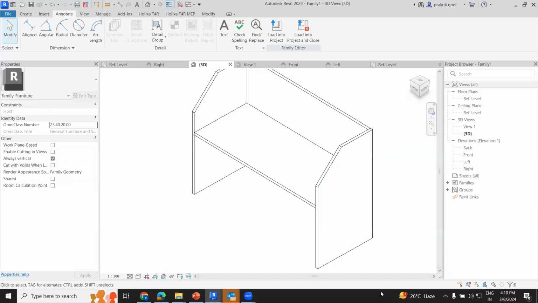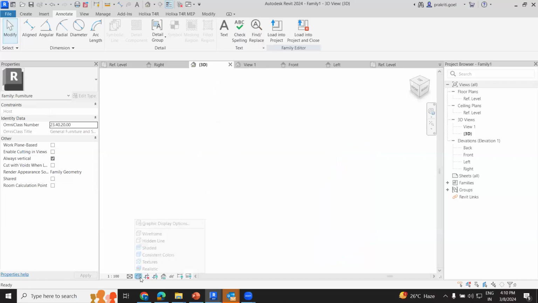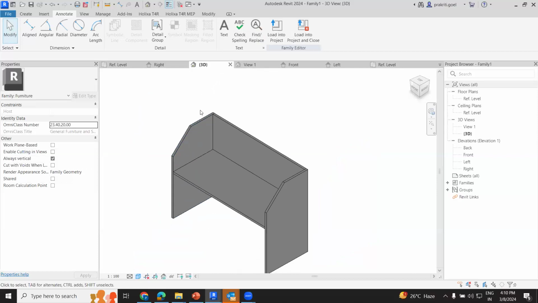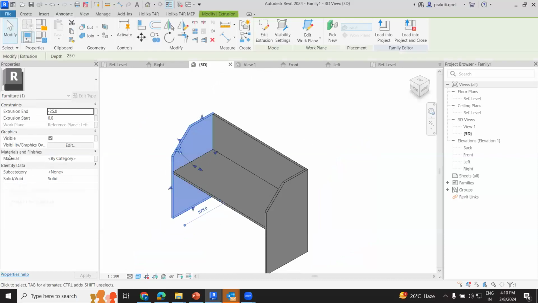So over here, as you can see, we haven't provided any materials. Now if I want to provide any material, I have to select the element, and in the material finishes you have the material by category. You can choose the material from this three dot option, and you can create a parameter out of that.